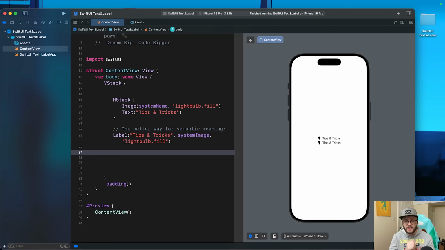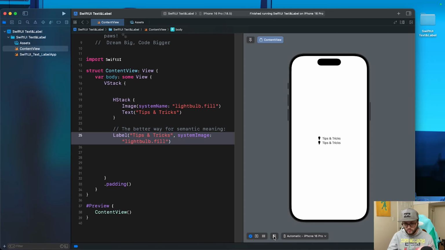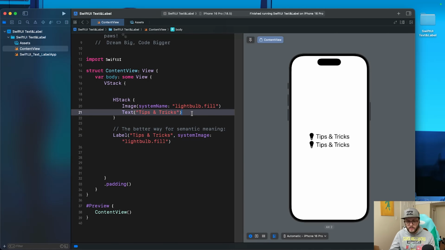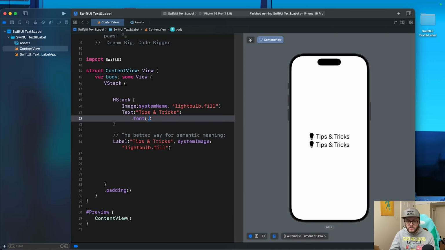So by using the label and by using those text views, they're automatically going to adapt to the user's preferred text size. So if we were to go to our Canvas device settings and adjust these different things, we can see here that the text, also available in the HStack and the label, are adjusting properly. This is another great reason to use things like adjusting the font size with those built-in system fonts, as they're automatically scalable in SwiftUI.